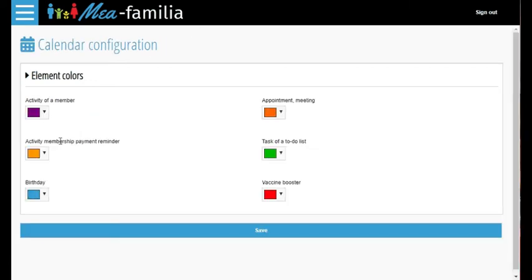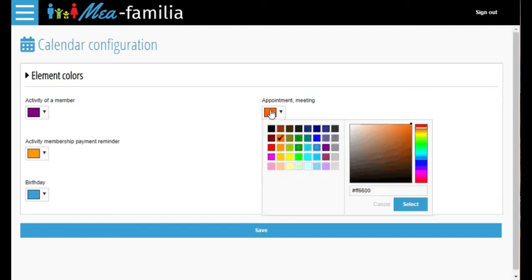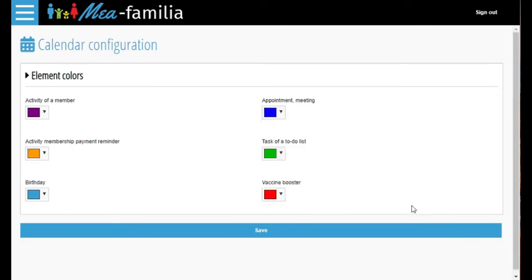You can define the color of each type of item that will be displayed on the calendar. Click on the color of the type of item. In the window that opens, choose one of the predefined colors, or create your own. Finish by clicking on Select. When all the colors have been defined, click on Save.